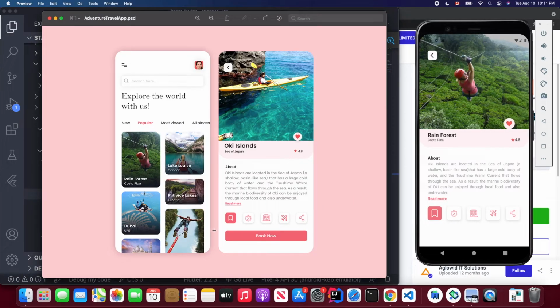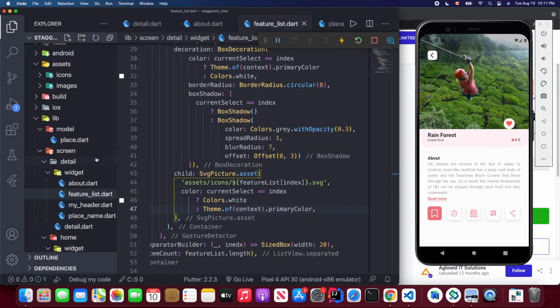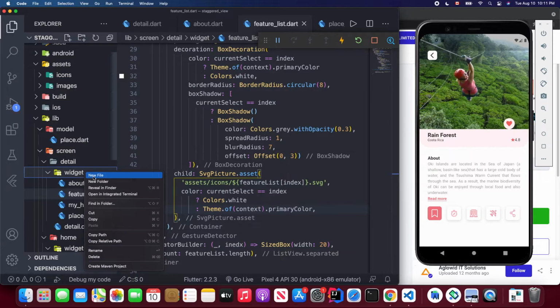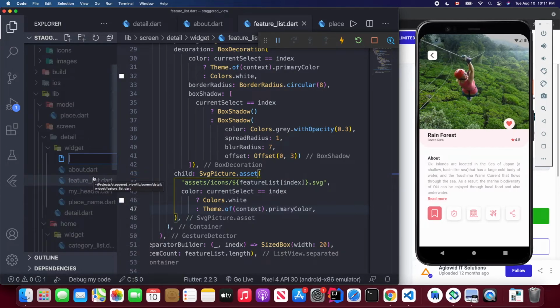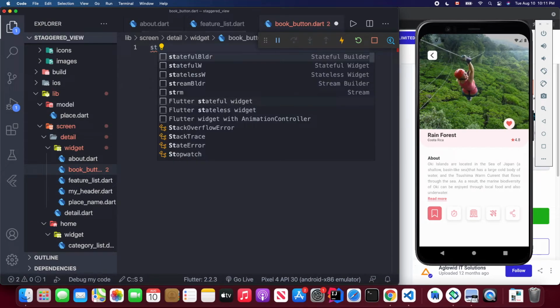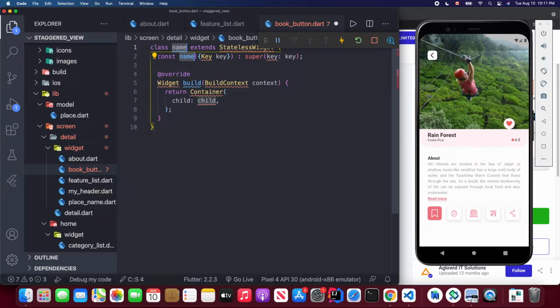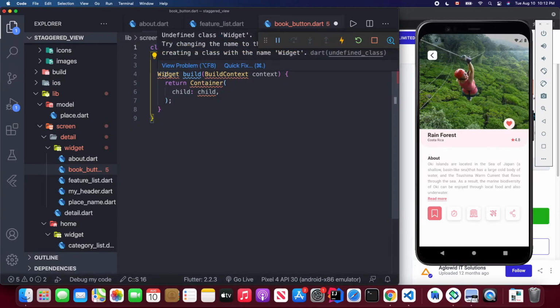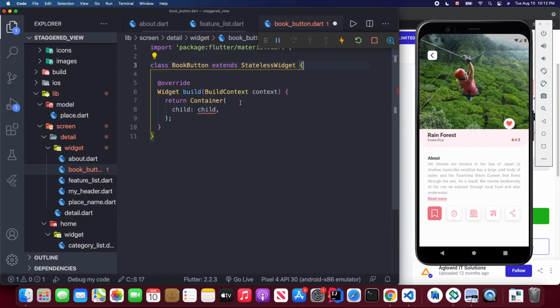Okay, so last one is this button. So I think it's pretty simple. So we make another file. So I just call it book button. Inside this book button, we're going to make a stateless widget. So just call it BookButton. And I don't think we need a constructor for now, so I just delete it. But we need to import this material file.